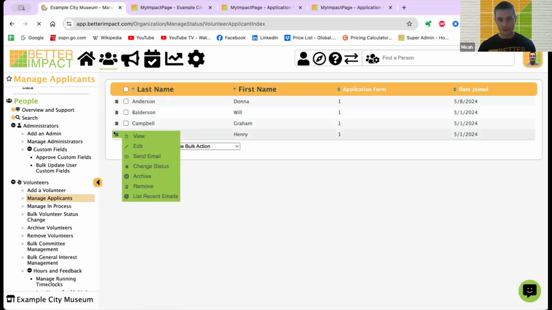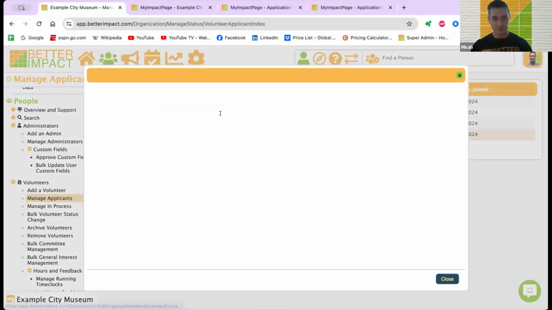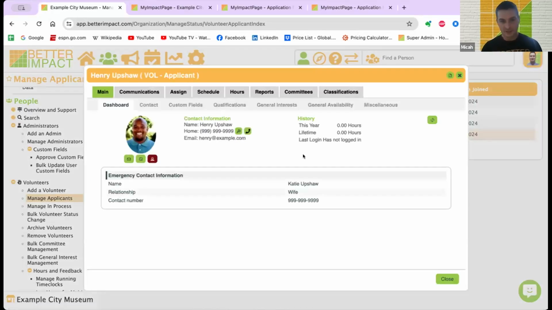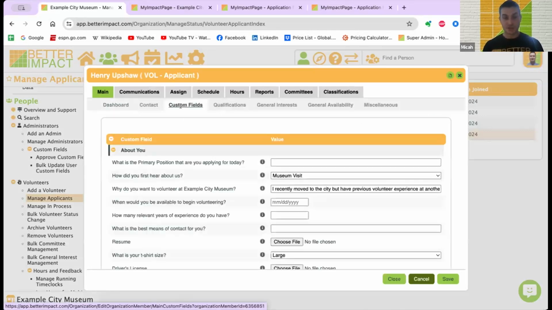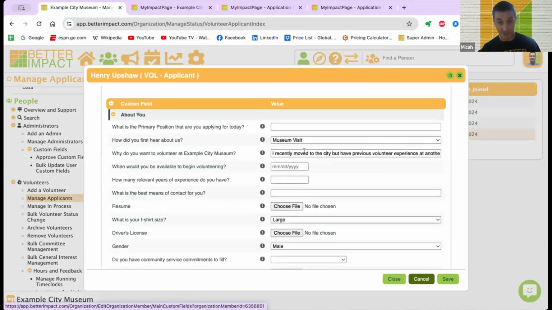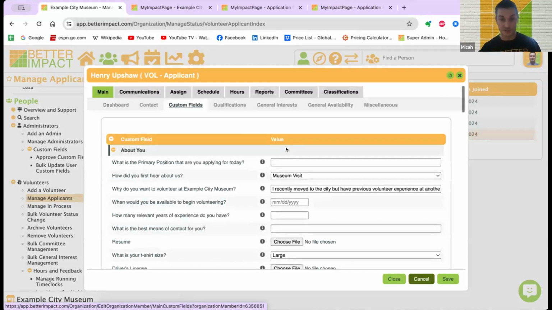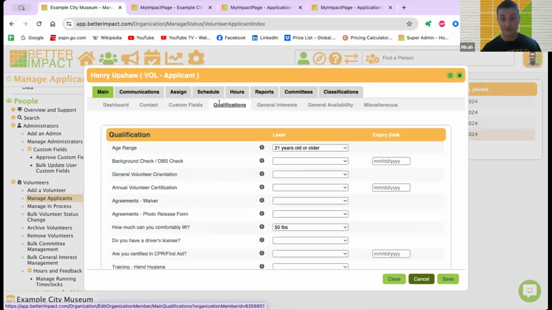And then we can review their profile, like Mr. Henry right here, who just applied. We'll have his contact info, all of the answers he put in on his application form, which are application questions. You can find his custom fields on here, such as document uploads, responses to questions, and then the qualifications.